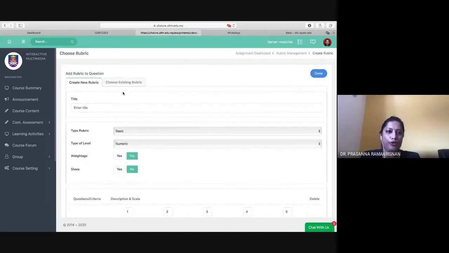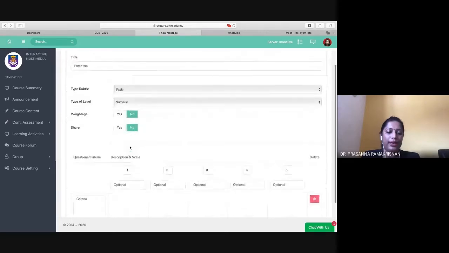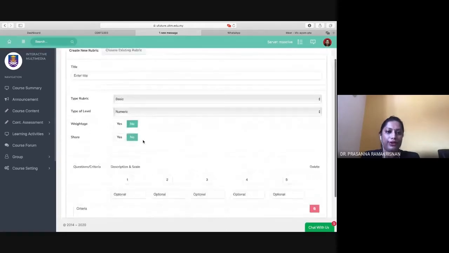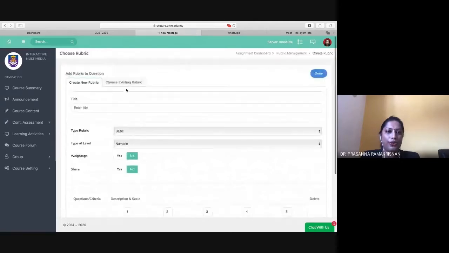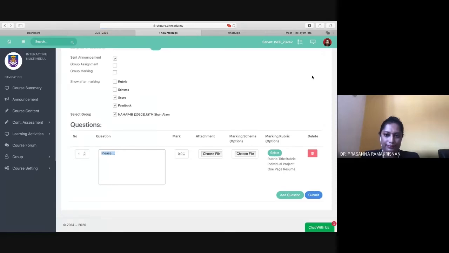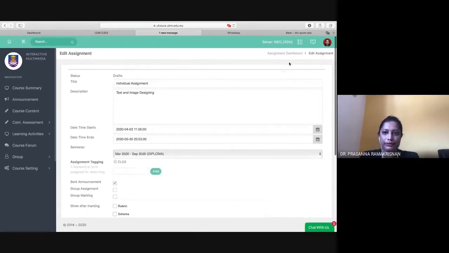So once we click rubric, you will be given two options again. One is to create a new rubric, meaning that if you forget to create the rubric first, you are still able to create it here. Or you can also choose the existing rubrics that you have done earlier. Done. Then you submit. So let's see one example.